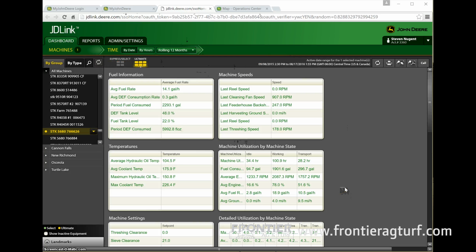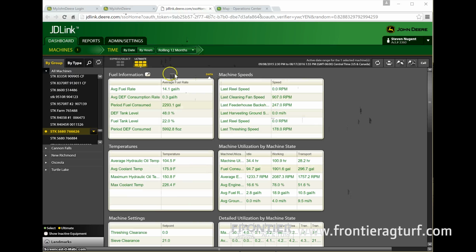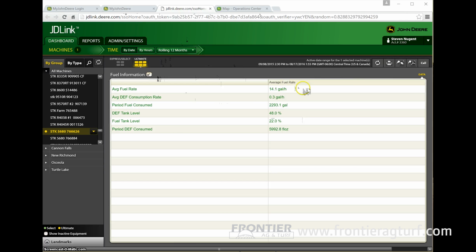We have the option of looking at different time frames for your machine. Right now we're set to a rolling 12-month schedule. For this particular combine, we can see average fuel rate, DEF consumption rate, period fuel consumed, DEF tank level, fuel tank level, period DEF consumed. So again, whether you want to look at yesterday's information or the lifetime of the vehicle or what it did this crop season, you can specify that out through the parameters.